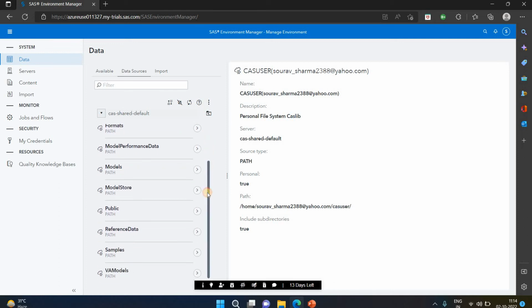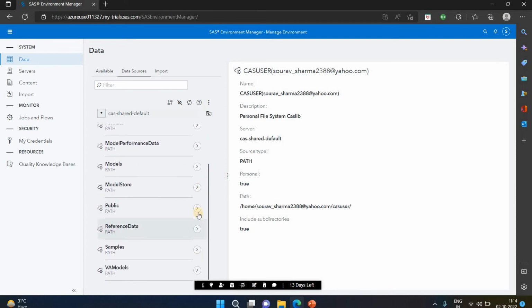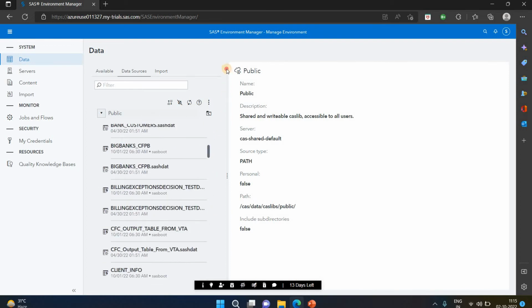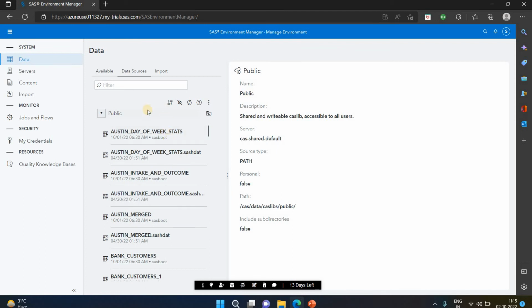Then we have the public samples. So many libraries are here. So here this is the public library. In the public we have this data. So why are we transferring that local data into this CAS user?